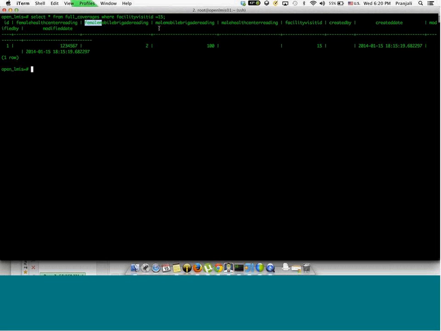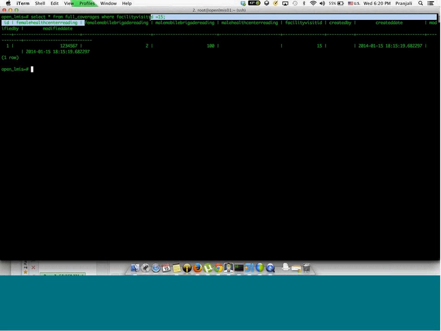So moving ahead, using the facility visit ID 15 to view the synced data of the coverage story. Let's fire a DB command: select star from coverages where facility visit ID is 15. Here we can see the 4 different columns, female mobile brigade reading, male mobile brigade reading, with the corresponding values entered in the form.